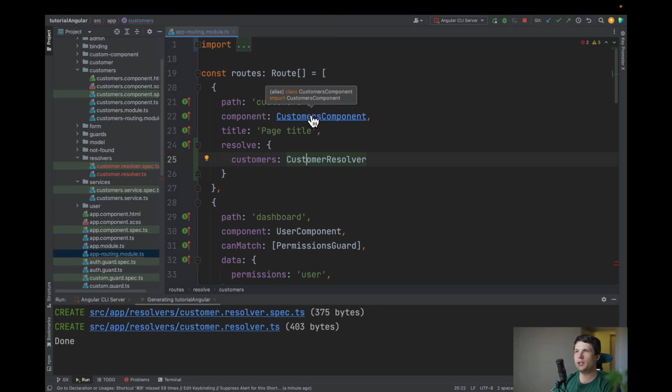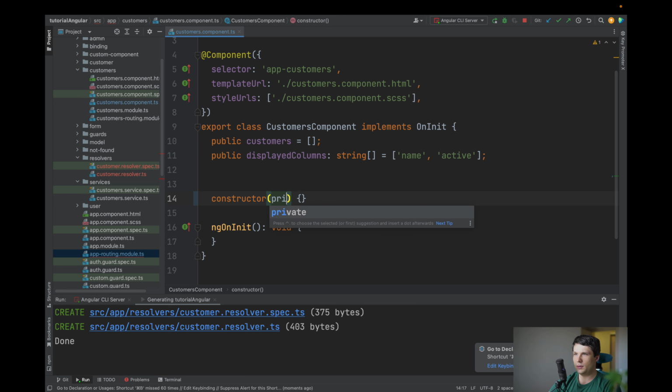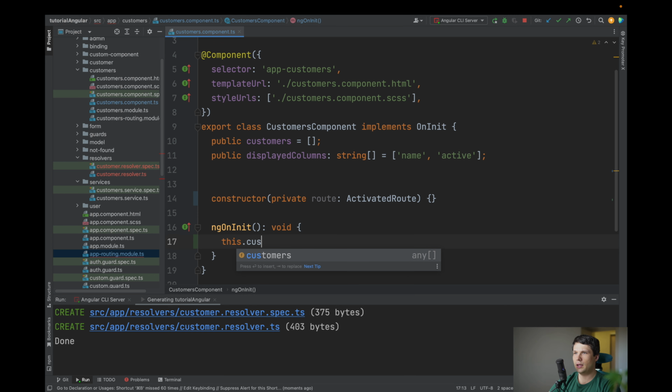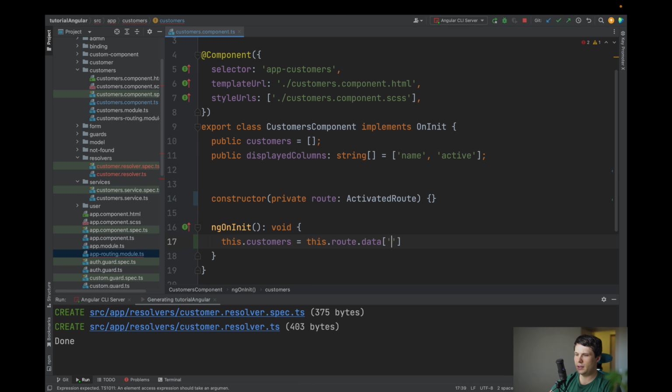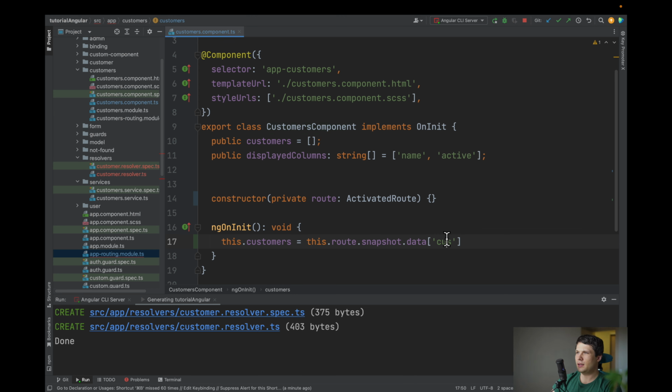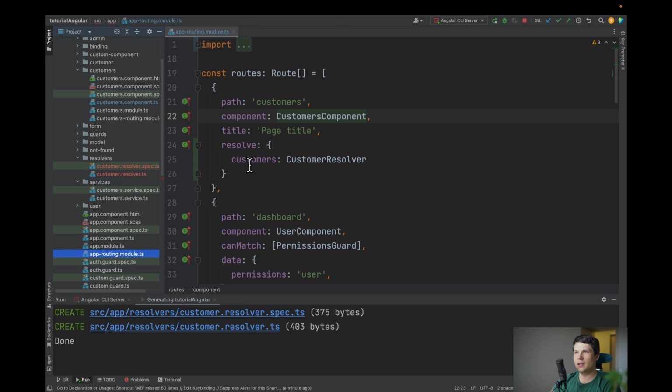We are almost done. Now we need to get it in our component. So in the component, we will use ActivatedRoute. And after we've imported our activated route, we can get access to our data. So this route, data, and customers. Also, here it's a little bit different. You can have an observable, but in our case we don't need an observable, so we can get a snapshot of data. And let's say customers. Very important that this customers is the same as in routing, like this one.